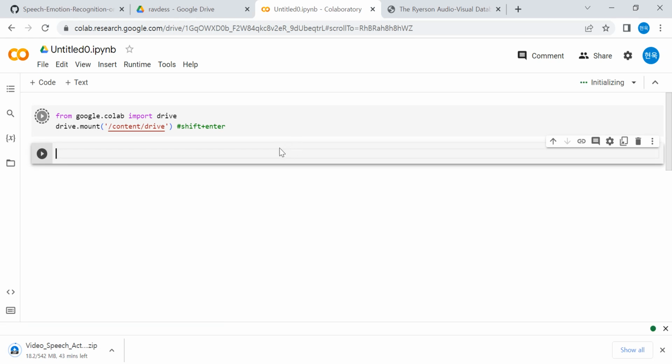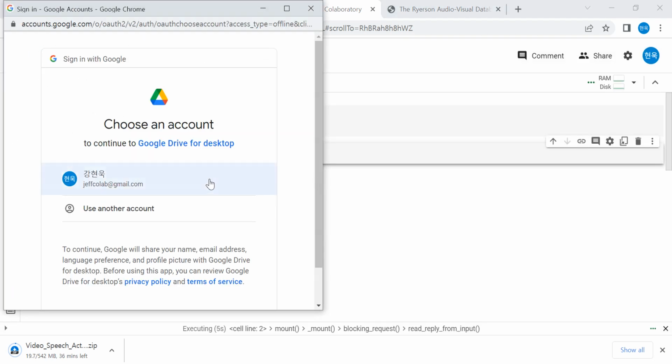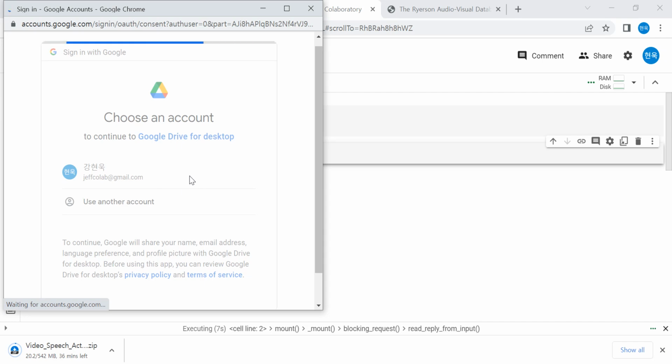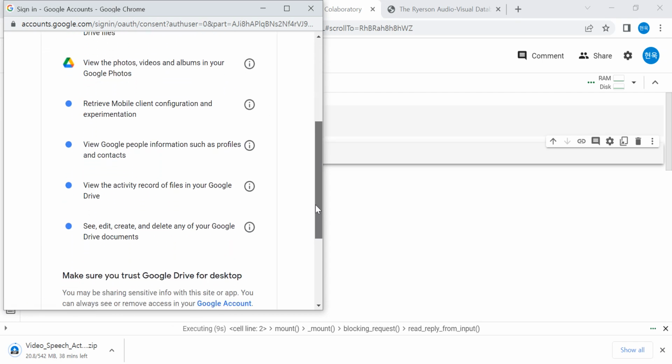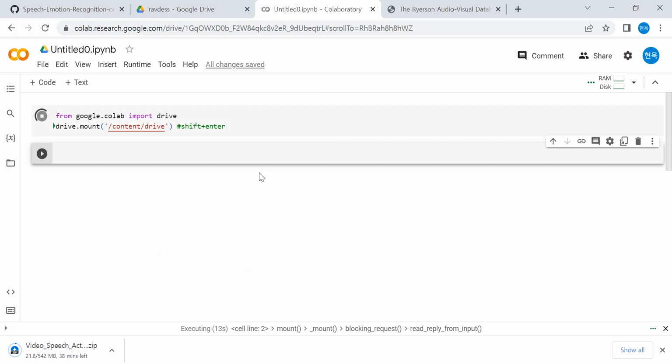Wait a sec. Connect to Google Drive. Yes. Now you can fetch the data from your drive.